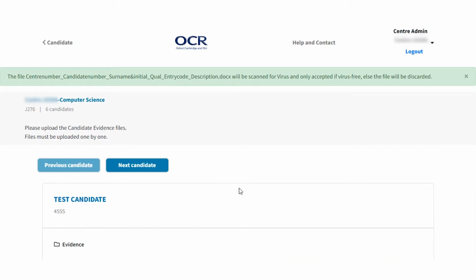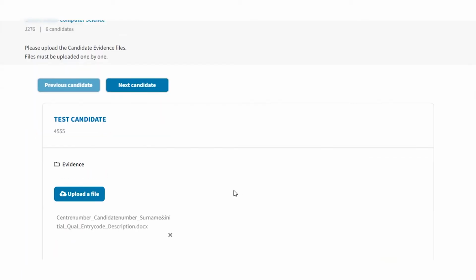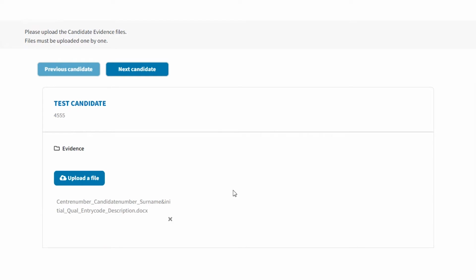You can upload more than one piece of evidence for each candidate, but the files must be uploaded one by one. The portal accepts most common file types with a maximum size of 15 megabytes for image files or 4.2 gigabytes for any other file types. A full list of file types are available alongside the step-by-step guides. Each file that's uploaded will be checked for viruses, and after uploading, you will see the results of the check after a few seconds. And if the files upload successfully, then the file name will appear on screen as shown.